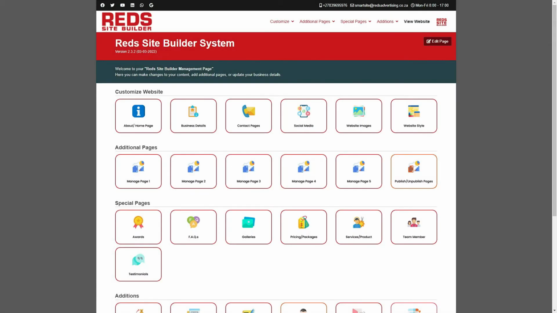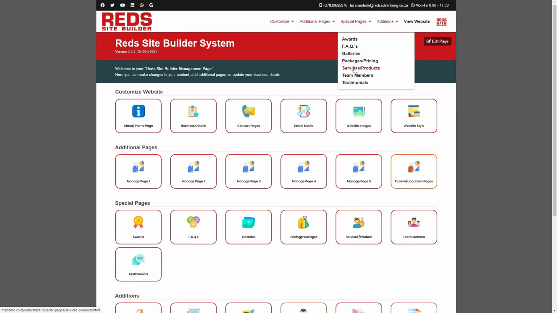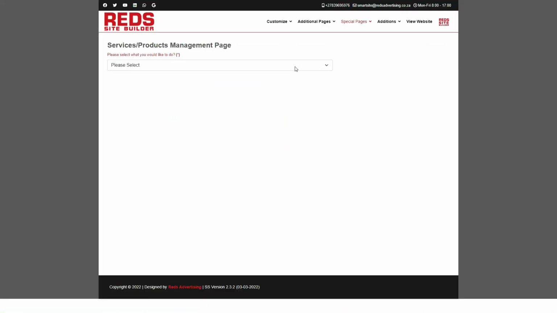Another special page that we have added for you is a Services or Products page. The reason that we've added this, and we also have a Packages and Pricing page, is that sometimes you might want to just give a bit more information about your products or services, without having special features or promoting packages and pricing. This page is really best suited for users who offer various products or services and want to showcase details and an image of each item.